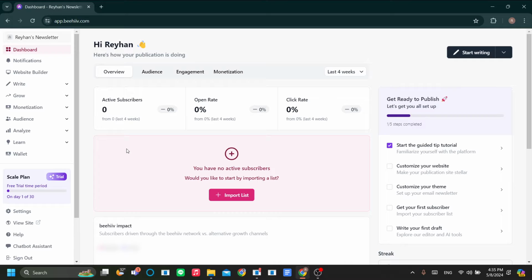Now, aside from your newsletter, you can also add your website in Beehiiv. So recently they have added the website service. You can connect your domain, and you can set up your website from there. And inside your website, you will have to create a landing page to convert visitors to subscribers, right?